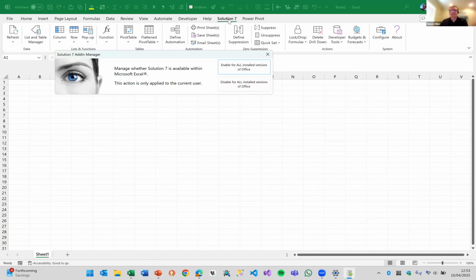So all you need to do is fire up the add-in manager, and you can either disable it or enable it. If you disable it, the Solution 7 ribbon will disappear. If you enable it, it will reappear. And the reason we say enable for all installed versions of Office is if you happen to have multiple copies of Office installed, it will enable it on each of those copies. You don't have to worry about whether you've got older versions of Office installed and having to do anything clever for those. This will pick up the version of Office that you're running and will install the add-in tab for you correctly.